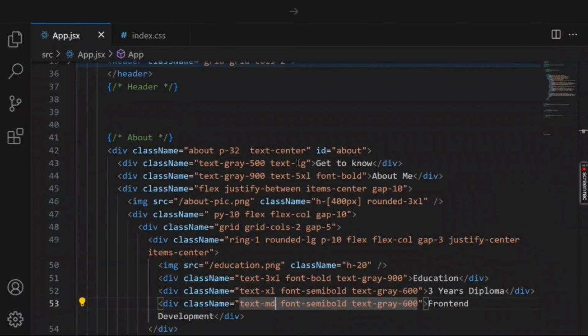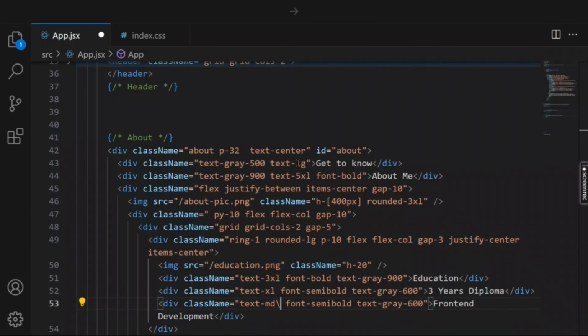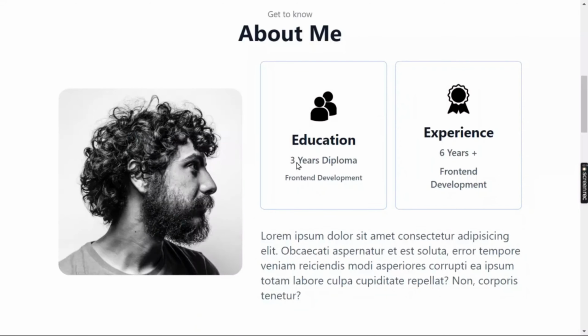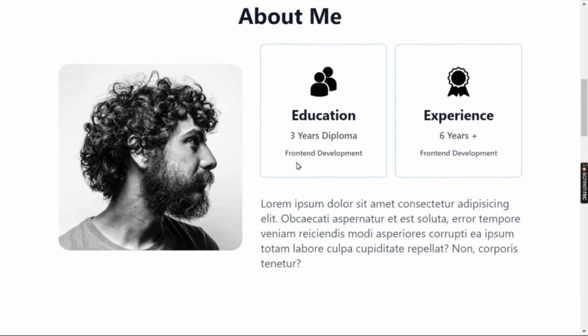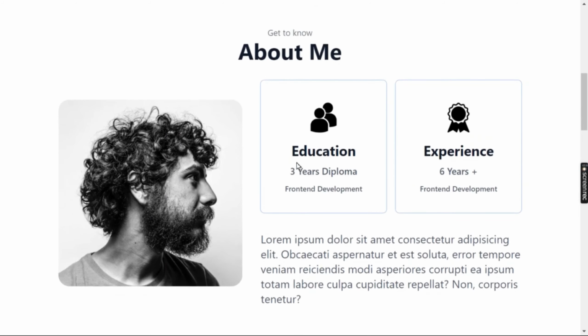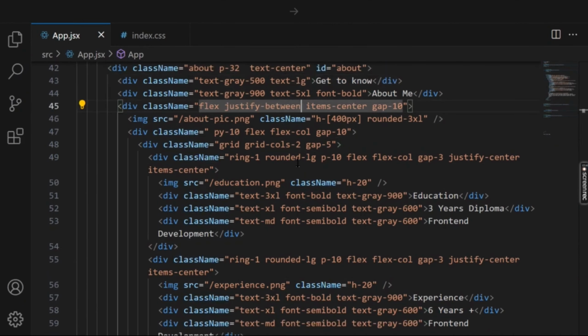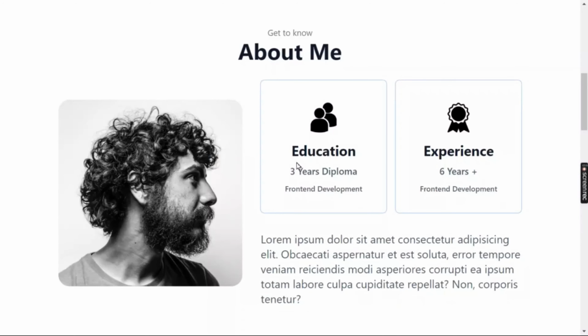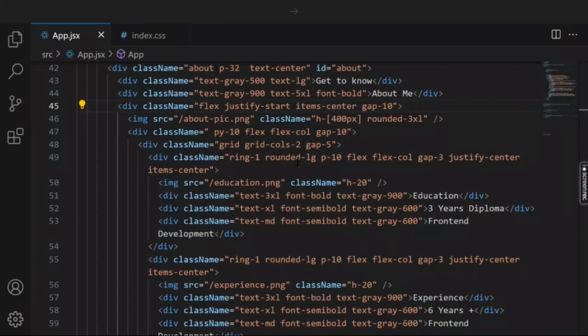Before that, we have to customize the font size for it, and the font size of this containing text should be MD, and also for this one. And you can see that now we have fixed it perfectly. And the last one is the justify start, and yeah, I think it's good.